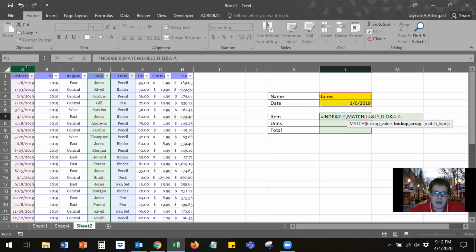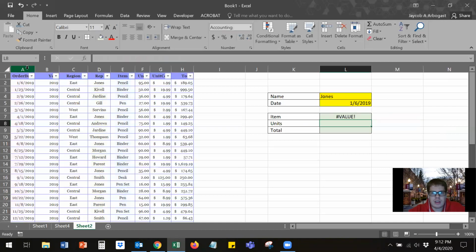And then I'm going to hit comma again, and it says, what kind of match are you looking for? 0 means exact, and I know that I want exact match because I'm not going to guess at what the spelling of the name is or look at a date range. I just need an exact date and name. So I hit 0 to signify that, and then I'm going to close parentheses for my match and also close parentheses for my index, and then hit enter.